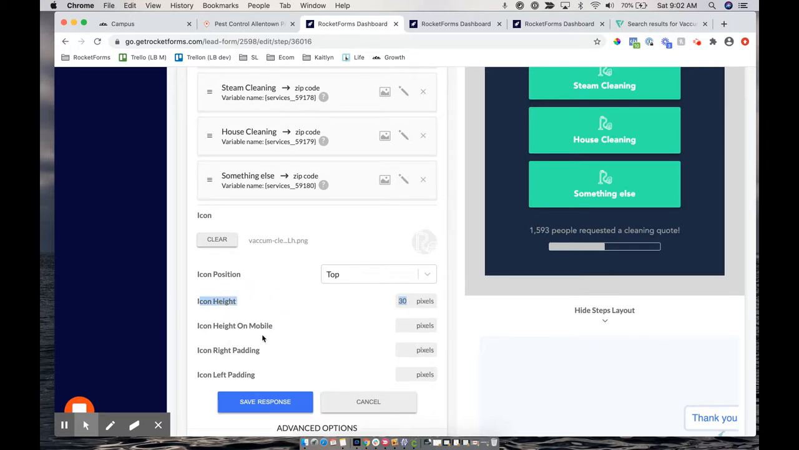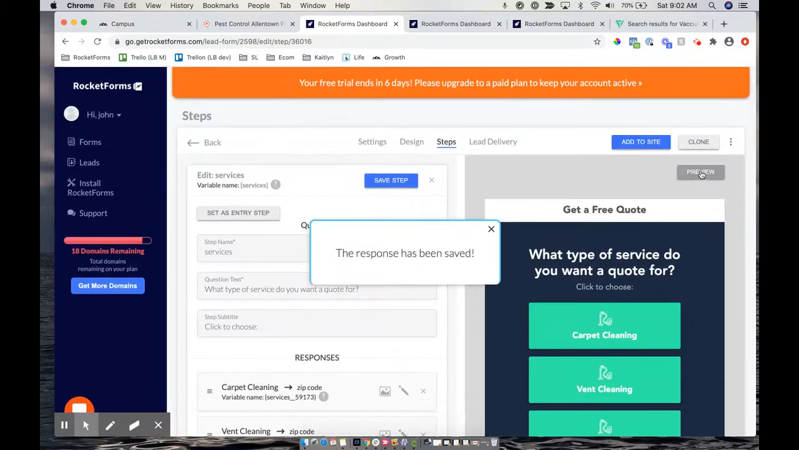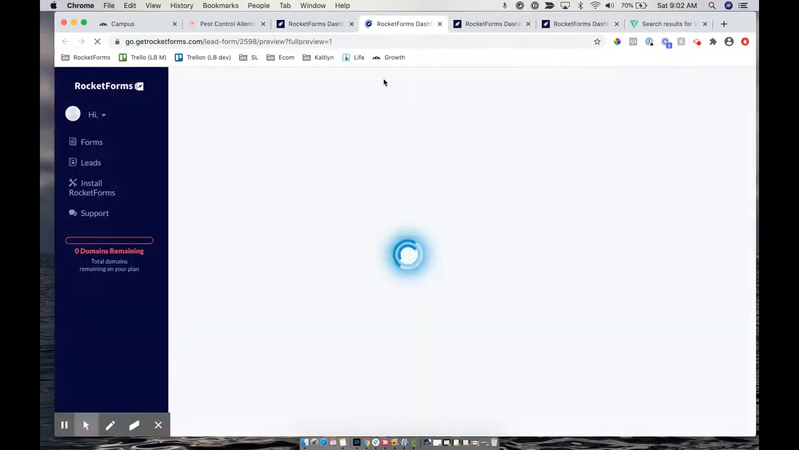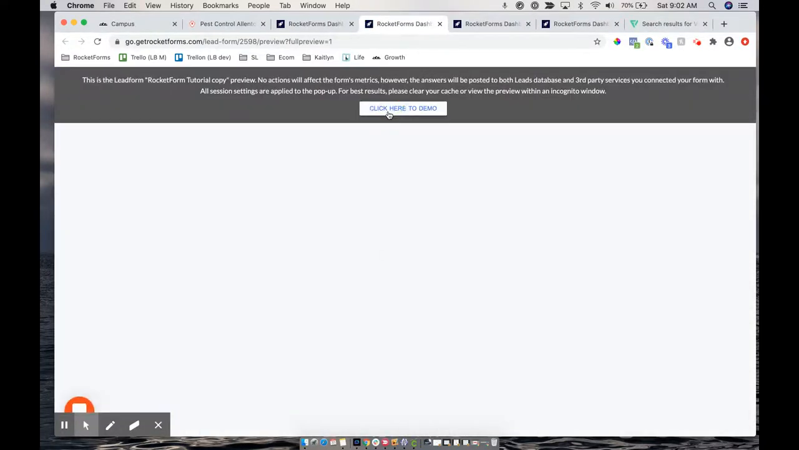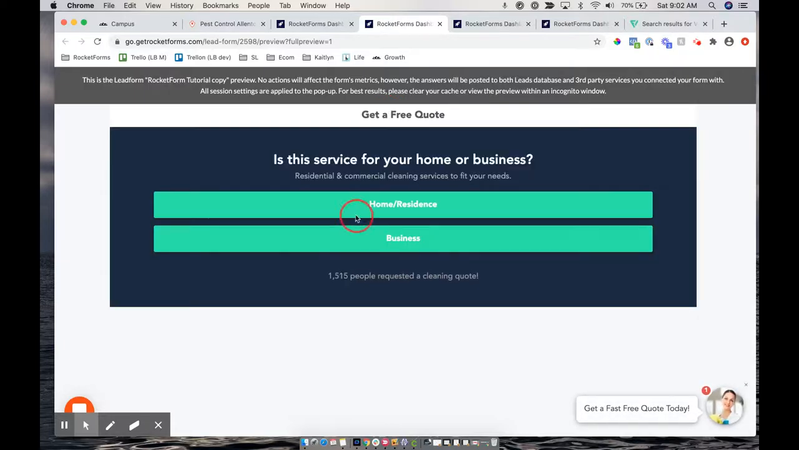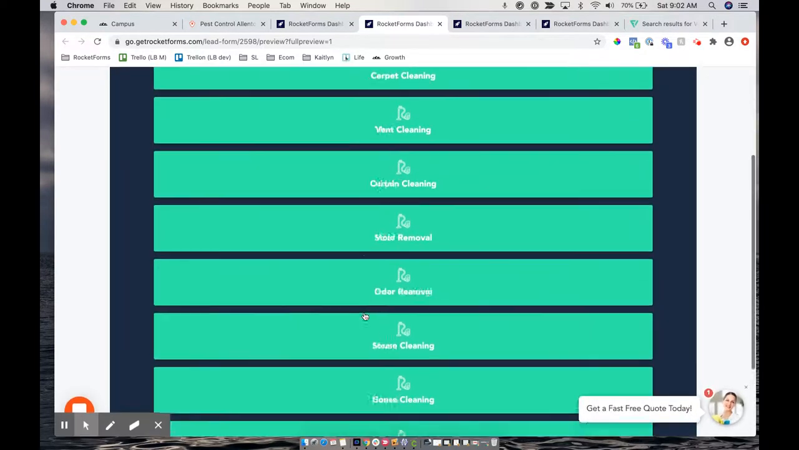And I'm not really adjusting too much on mobile right now. You can dive deeper and make changes on mobile, but typically I don't. I just leave it as I upload the graphic in, I use the top position, and I set the height to around 20 to 30, sometimes 40, just depending on how it looks. So then if I hit save response and we go and preview the form, we can see how this looks to scale. So here's how that step looks.